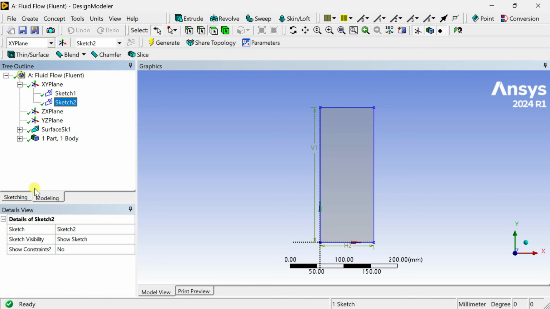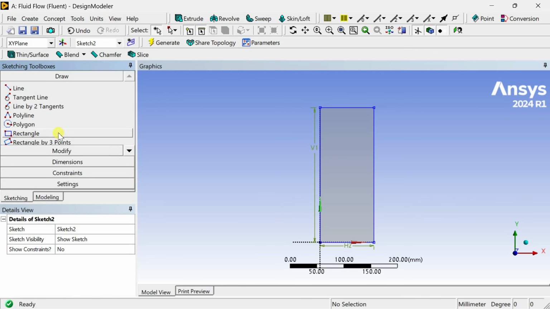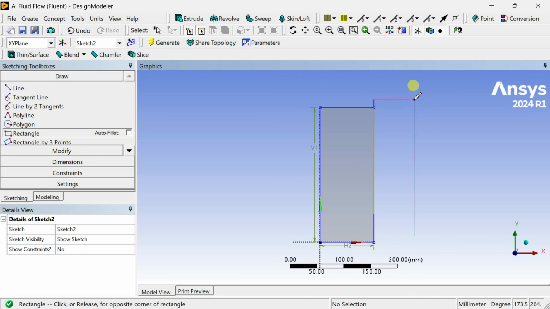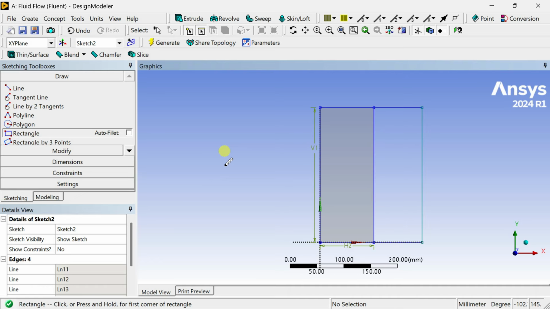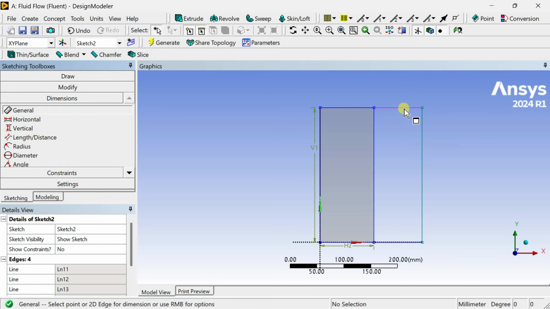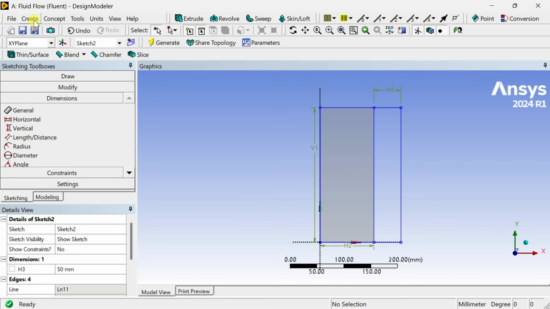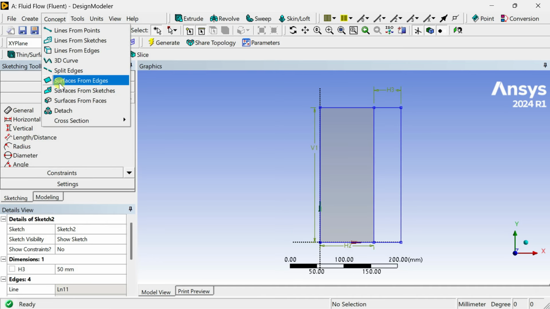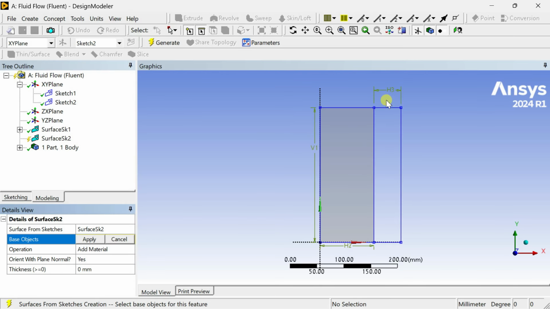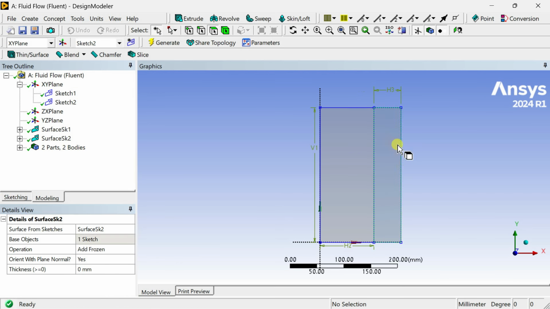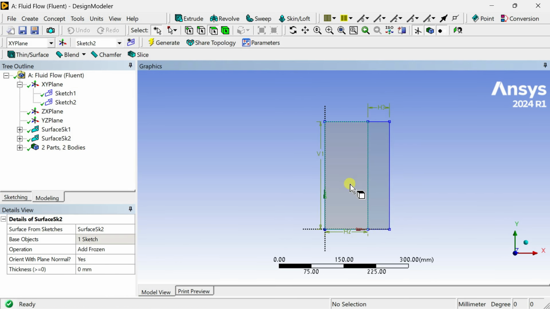Similarly, we are going to create another sketch in the XY plane for this middle air gap domain. Maintain the same height as this wall. Put the dimension as 50. Now similarly we are going to convert this into a 2D surface. Select the sketch, click on Apply, select the operation as Add Frozen, then click on Generate.